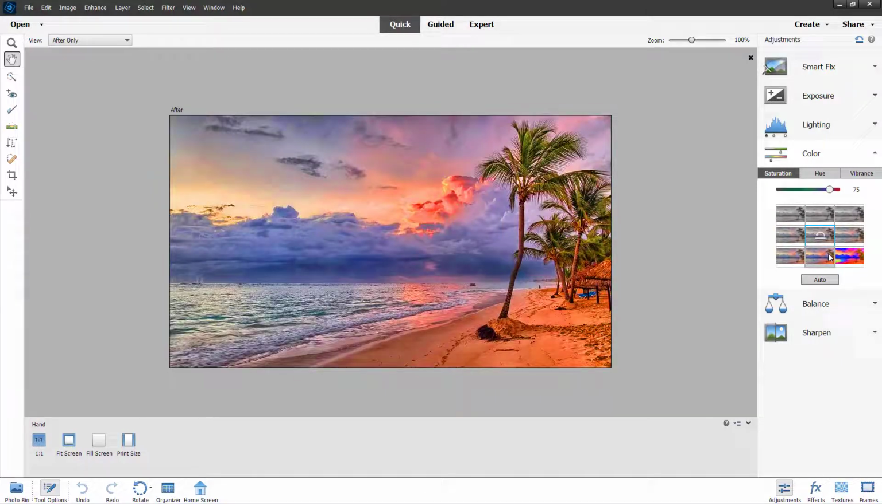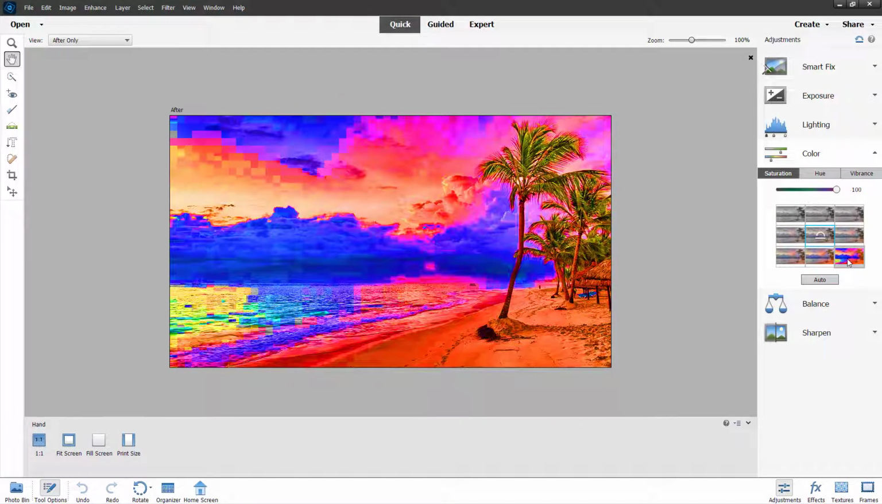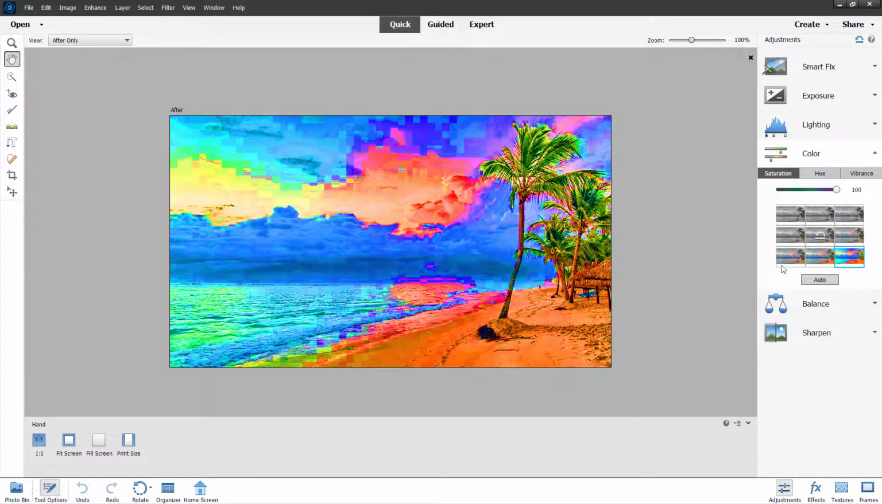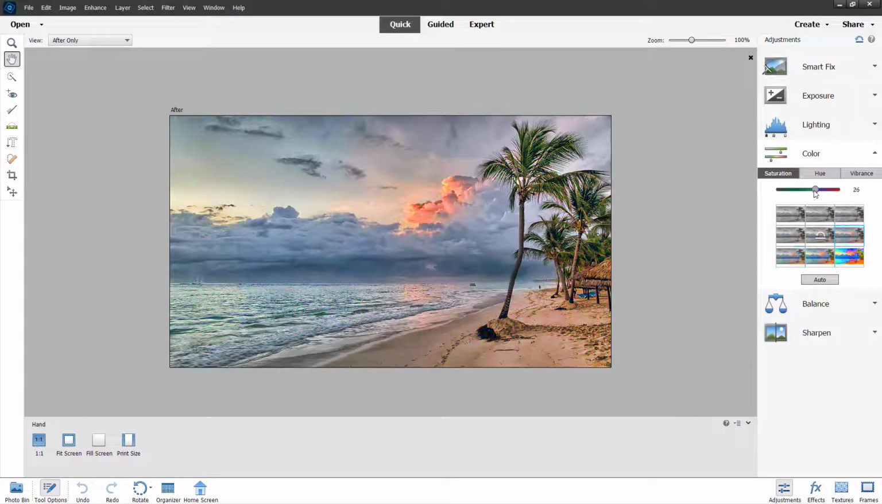So you can select from one of these options, which have different levels of saturation, click on auto for an auto saturation level over here, or you can increase the saturation by using the slider. Saturation refers to the level of colors in a picture. You can increase it and the colors are added all the way, while you can decrease it to make the picture look black and white as well. So let me just go and increase the saturation right here.